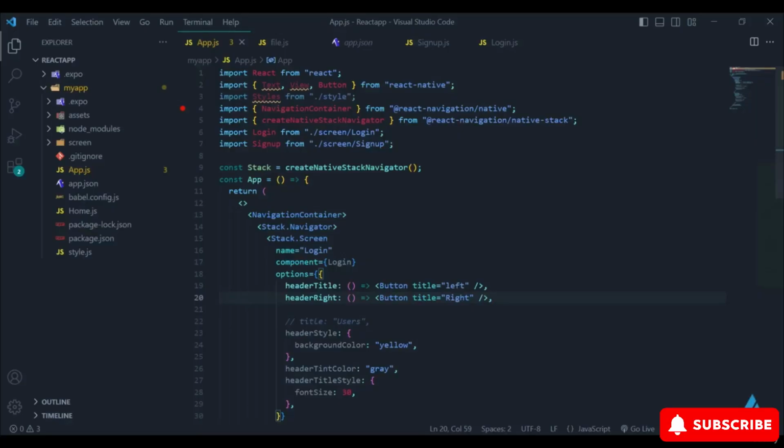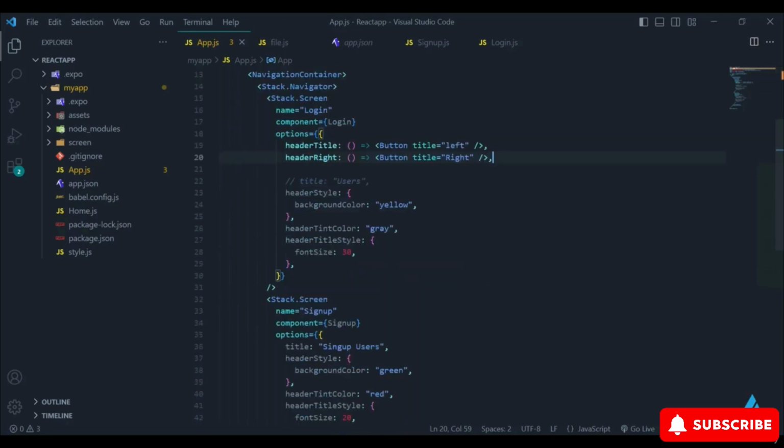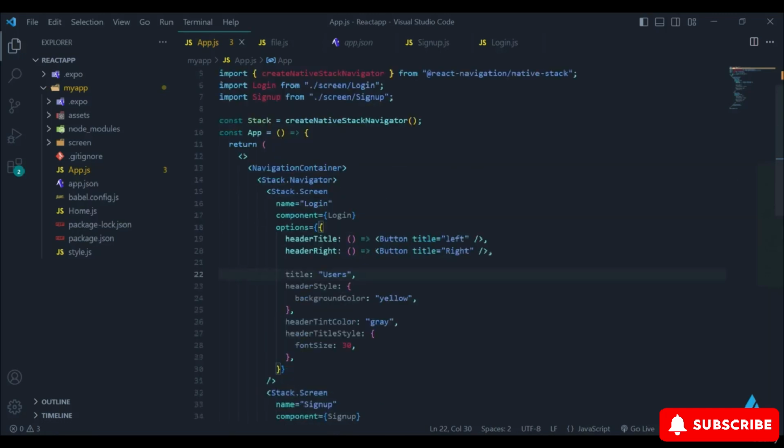Hello and welcome to this new lecture on tab navigation. In the last lecture, we covered how to use stack navigation to simplify moving between components. We'll now look into tab navigation. After this lecture, you'll be able to use tab navigation instead of stack navigation.